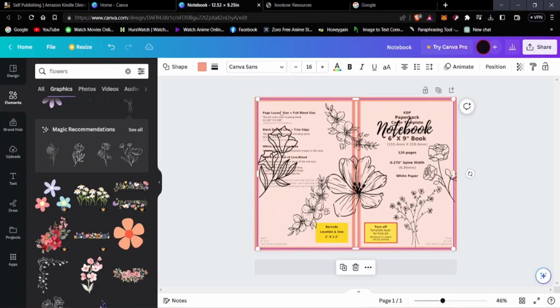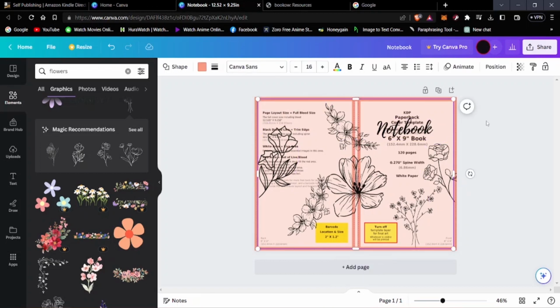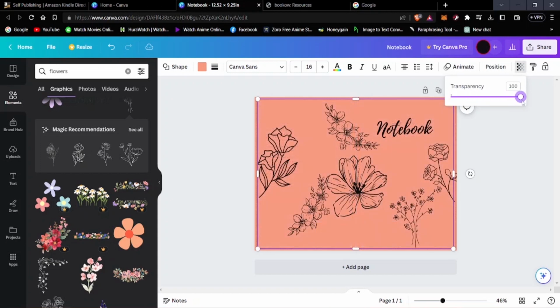Now let's select the whole box or the shape that we created. Now we're going to change the transparency back to its original. Okay, all right, so we have our notebook. Okay, we have the cover done. Now what we can do here is we can just simply download it. Okay, so once it is done, now I can simply download it.